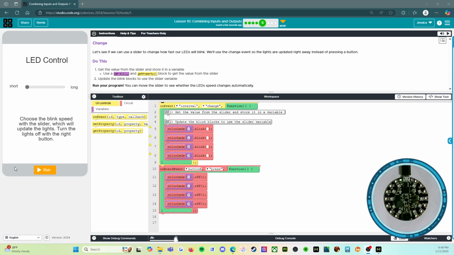Hello, everybody. Welcome back. We are on level 5 of lesson 10, combining inputs and outputs. This is about change. Let's see if we can use a slider to change how fast our LEDs will blink. We'll use the change event so the lights are updated right away instead of pressing a button.